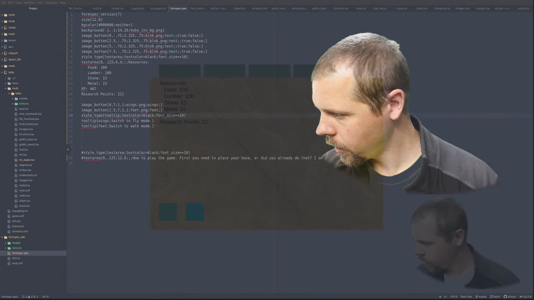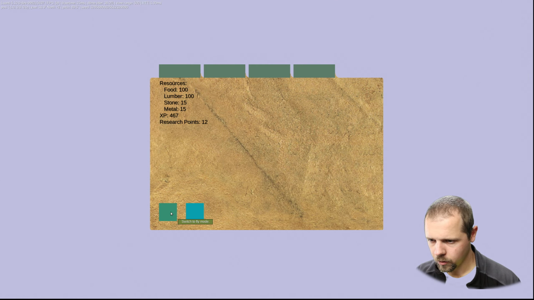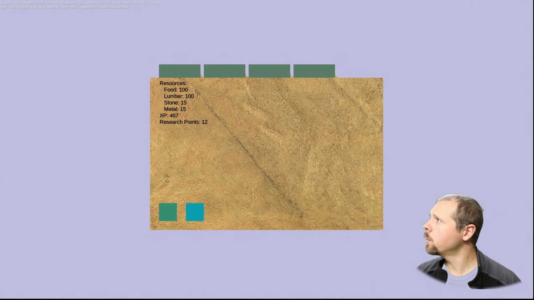Okay, it doesn't look like I can stylize the tooltip. Let me just check, though, because maybe there's a different way to do it. Tooltip. I can do something for tooltip text. Oh. So I actually just put that directly in the tooltip itself, it appears.